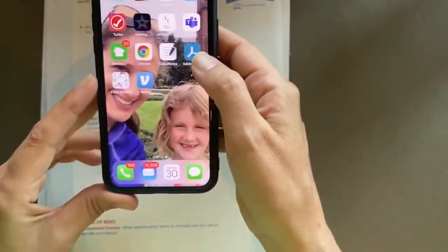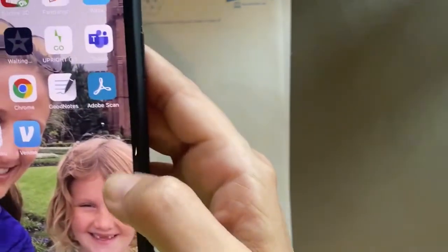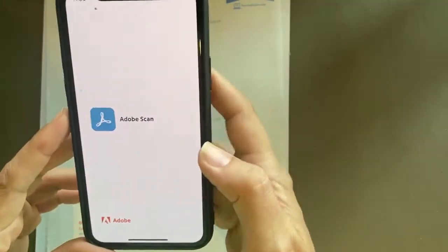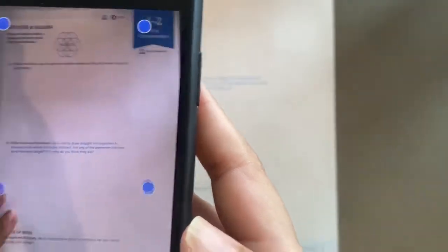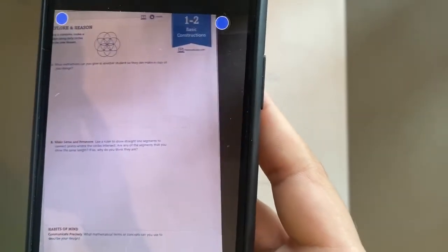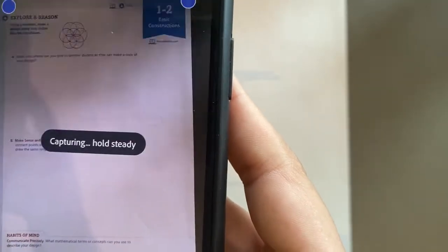So I'm going to go to the Adobe Scan. And there's this Adobe Scan app. You can see it right there. And I'm going to open it. And as I open it, notice it opens the camera feature. So let's see. I'm going to center it over my piece of paper so that it takes a picture of my scanned document. Okay, so give it a minute.